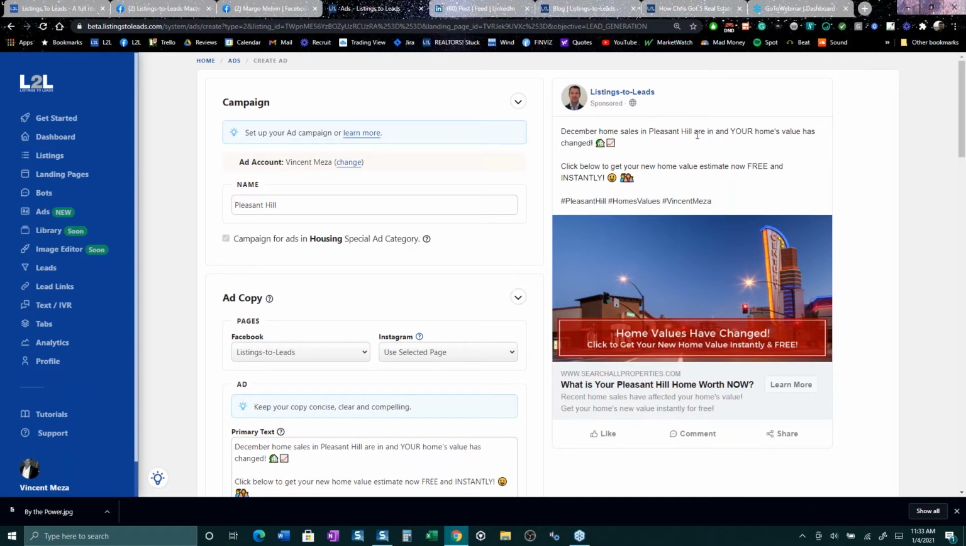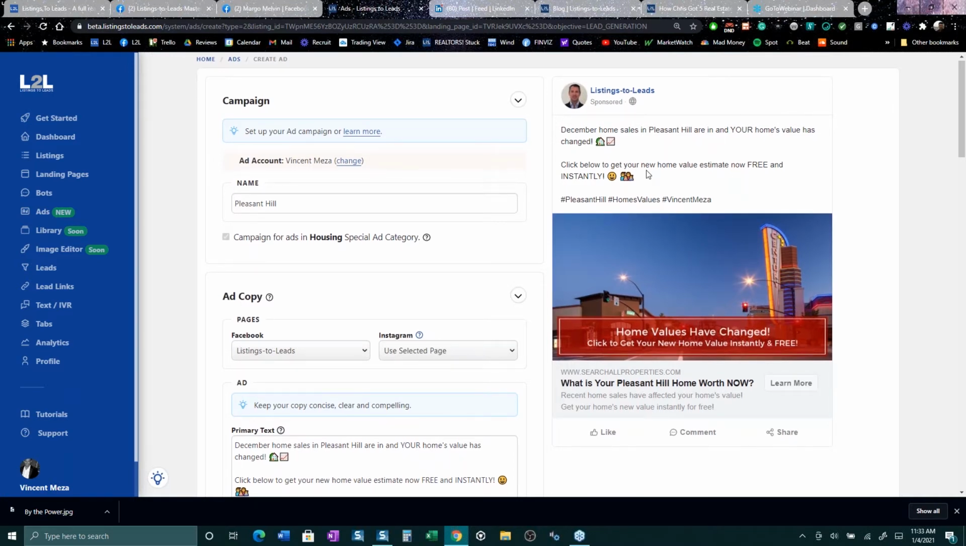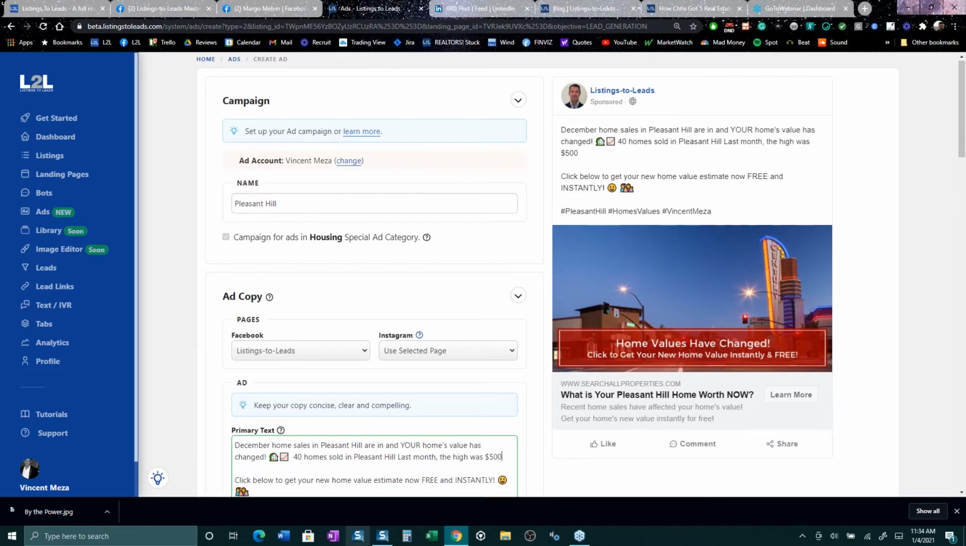So Scott showed me something. It might be in his account only, and we're going to push it. We have a partnership with a company called Onboard Informatics. What you want to add in this kind of space, and Onboard is going to help us do it automatically for all of you, is you want to say something like this: 40 homes sold in Pleasant Hill last month, right? And the high was, let's just say, 500K.